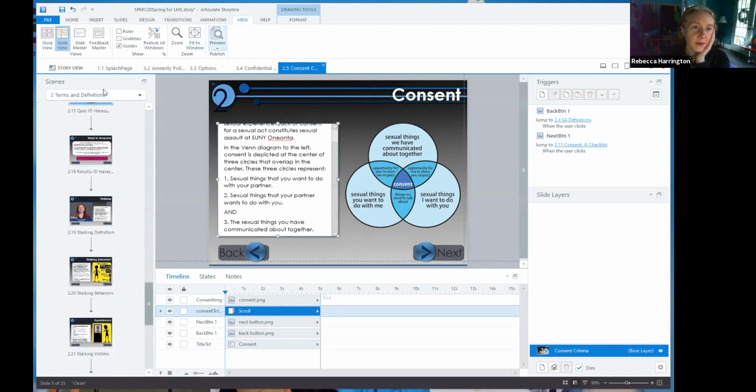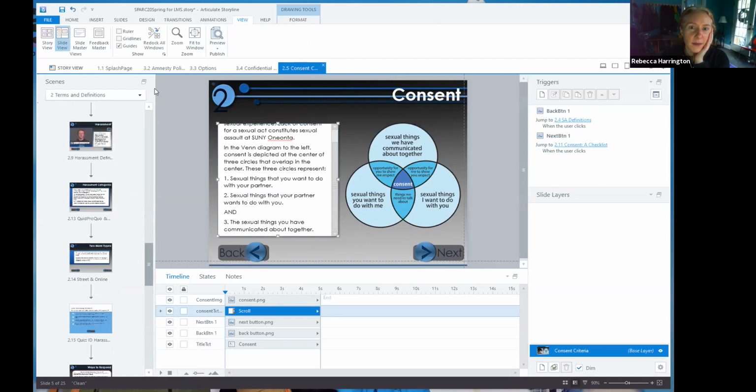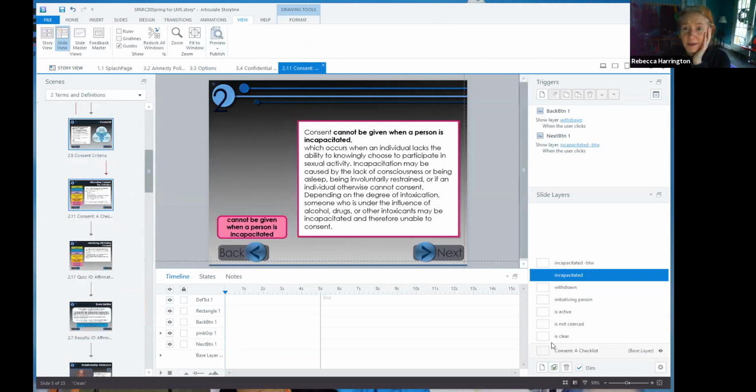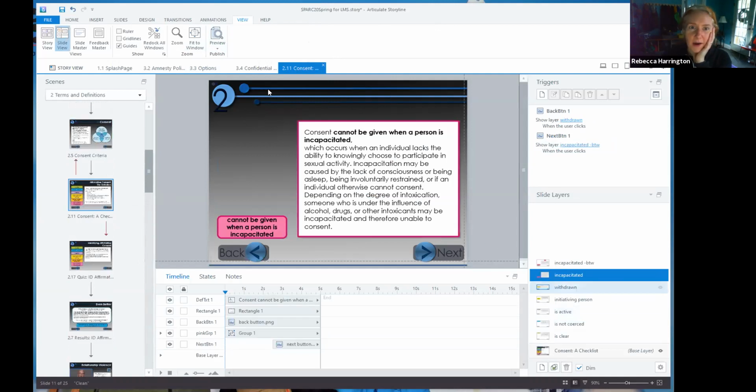But let me go back. That big consent one that we were looking at before, where we have all of these layers, it would make sense to come out here and preview this particular slide, because it's going to preview the slide and all those layers. And that's a lot of triggers that we want to make sure happen. So I'm going to start out my previewing with the most complicated slides and just preview those as standalone things.